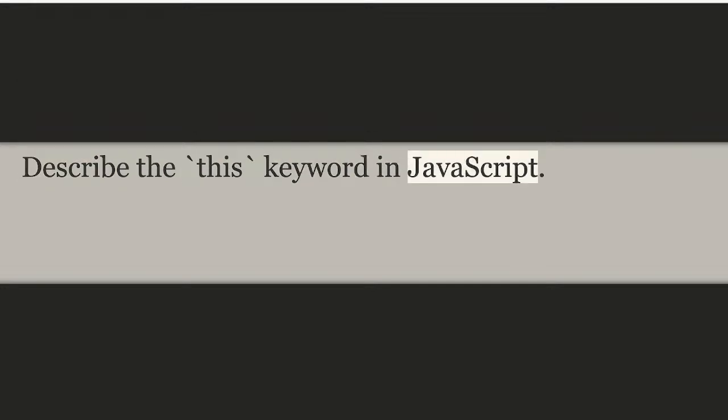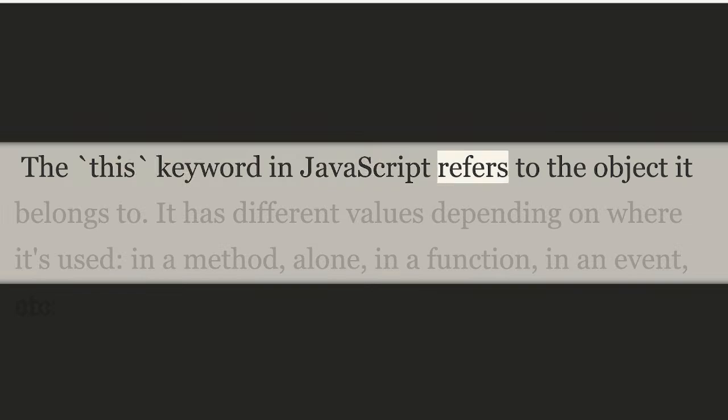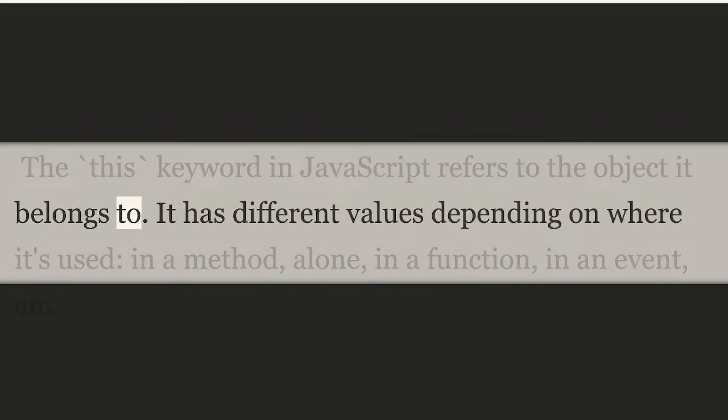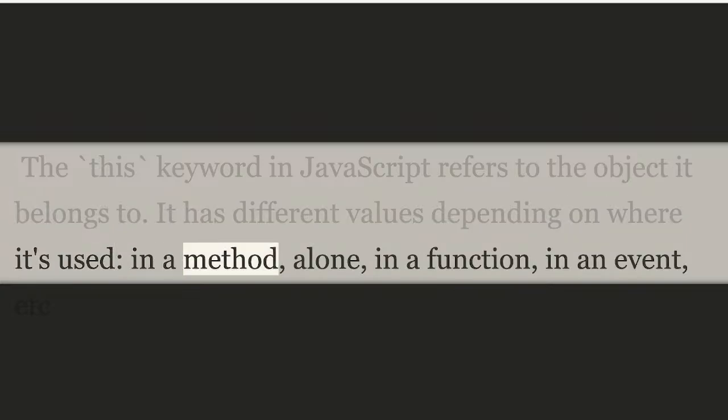Describe the this keyword in JavaScript. The this keyword in JavaScript refers to the object it belongs to. It has different values depending on where it's used, in a method, alone, in a function, in an event, etc.